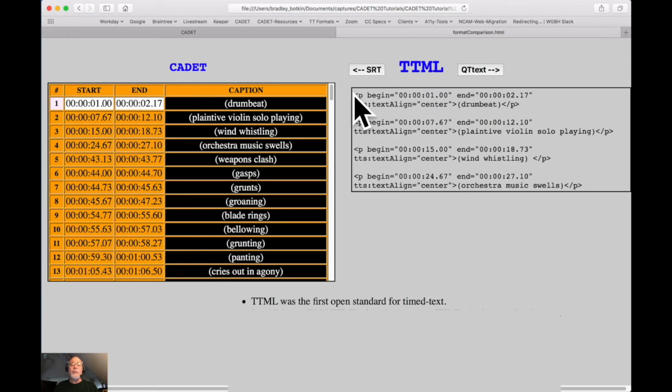So this is the TTML format. This is not really a plain text format. TTML is also an open standard. It's maintained by the W3C. It stands for Timed Text Markup Language. An earlier name for it was DFXP, but it's the TTML format. It's an XML format for those of you who know what XML is. XML is sort of the markup that's used in HTML pages.